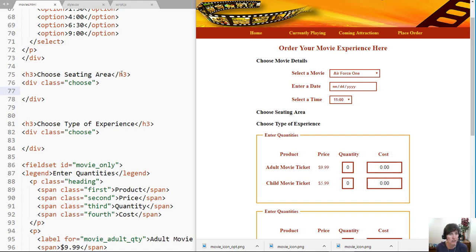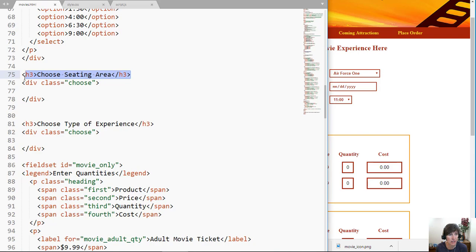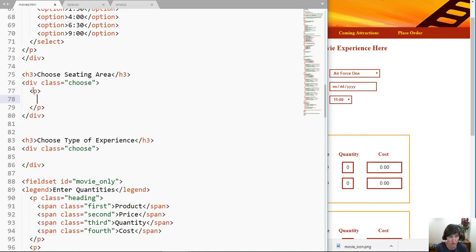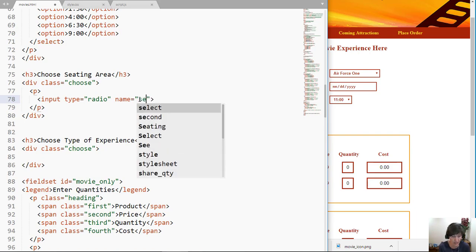So find the heading 3 where it says choose seating area, and inside that div we're going to add some radio buttons. I'm going to put them in individual paragraphs so that they go one after another instead of all on the same line. And what we do for radio buttons, it's also an input element, and the type is radio. Now I'm going to give it a name, and this is an important part of radio buttons. To keep them as a group, they need to have the same name.